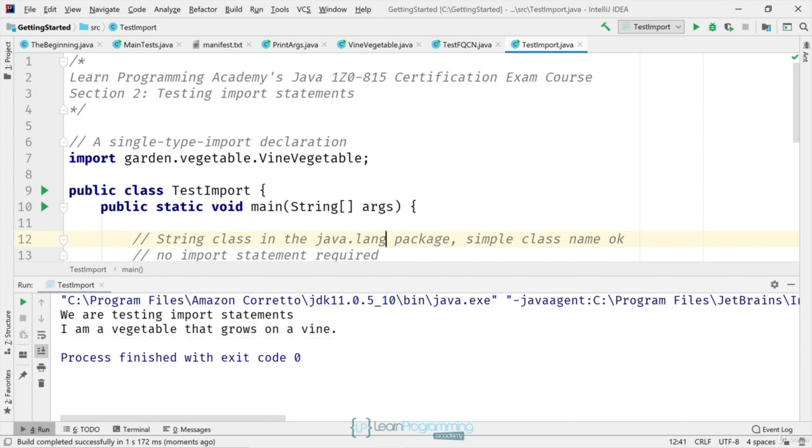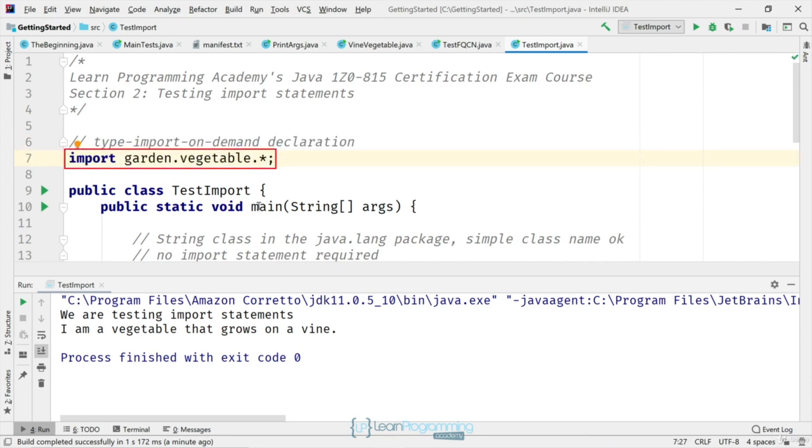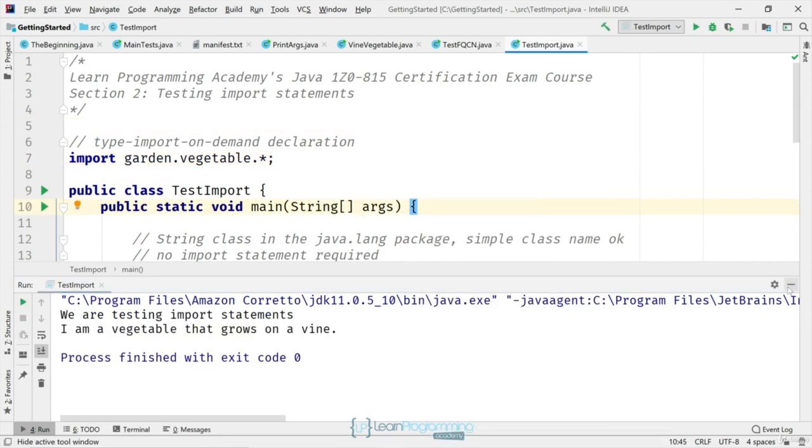Now alternatively, you can use a type import on demand declaration for our import statement. So I can change vine vegetable to star, like so, and that's now a type import on demand because I'm using the star there. Noting that IntelliJ is giving us a hint there to go back to a single class import, but we're ignoring its advice at the moment. Running that code, and that still works.